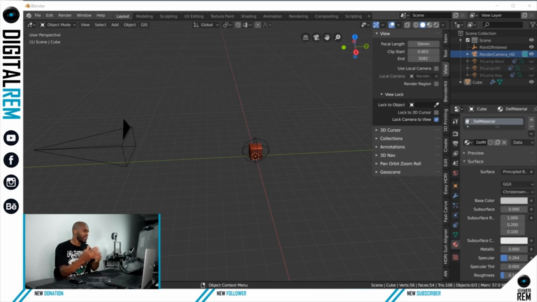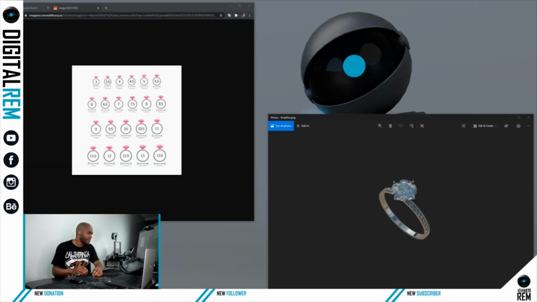Okay, so right now we have Blender open. The first thing I want to do, before we even hop into Blender, is explain the scaling process of how rings are modeled in Blender, and also show you the end result you can expect. So let's switch screens here.